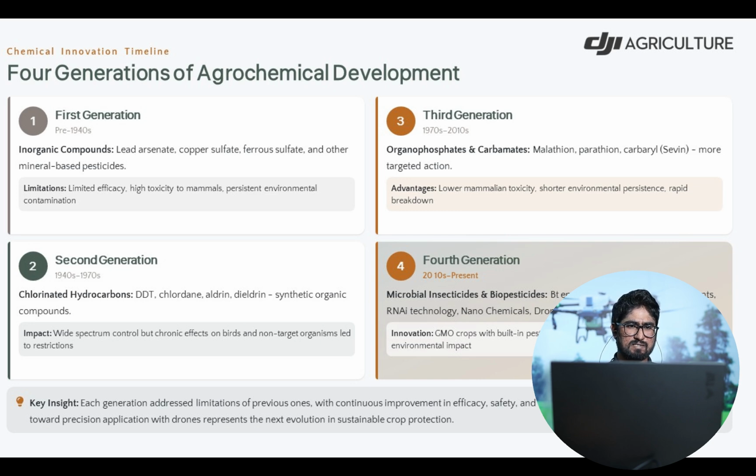So, what are the limitations? Limited efficacy, high toxicity for mammals, and persistent environmental contamination, because they used them directly without purification. Then from 1940 to 1970, we call it the second generation of agrochemicals. Here, they used chlorinated hydrocarbons like DDT, chlordane, and aldrin, which are synthetic organic compounds. Compared to the first generation, it had reduced toxicity to mammals.